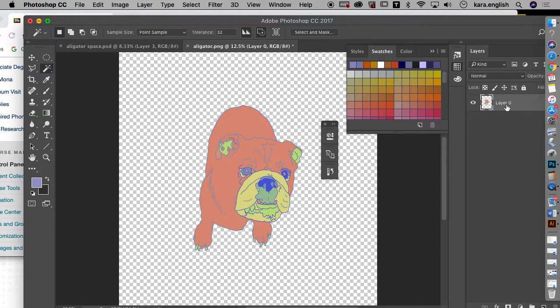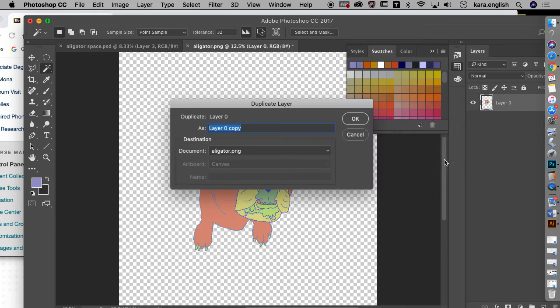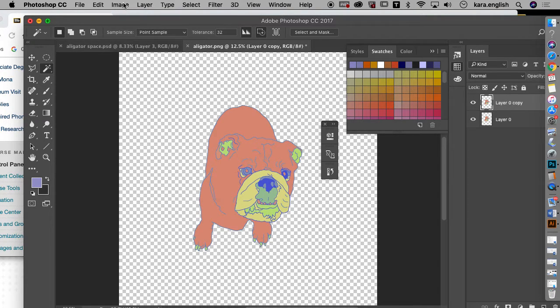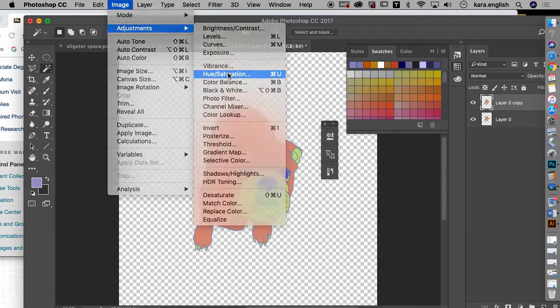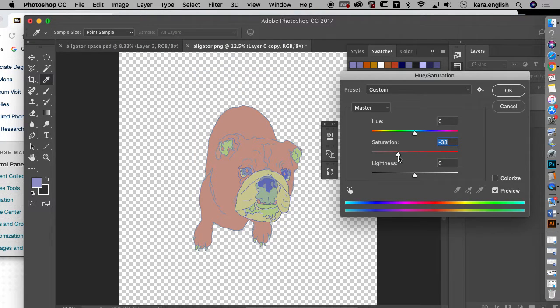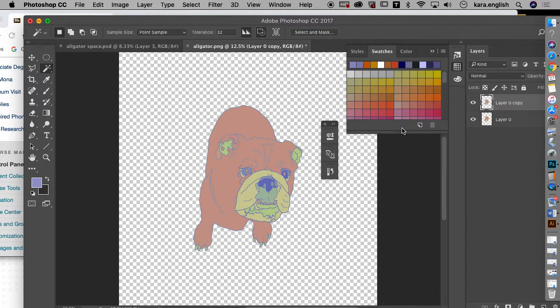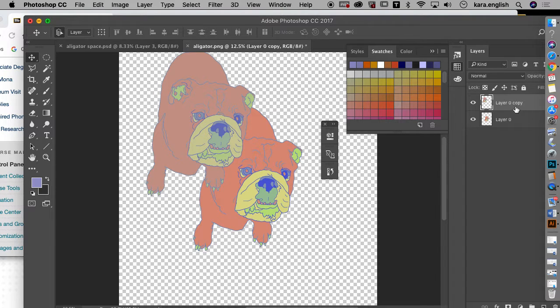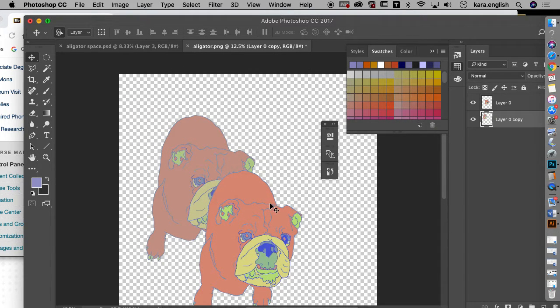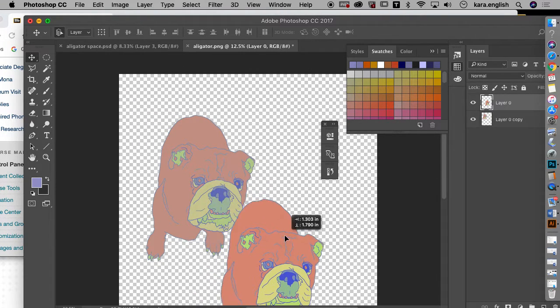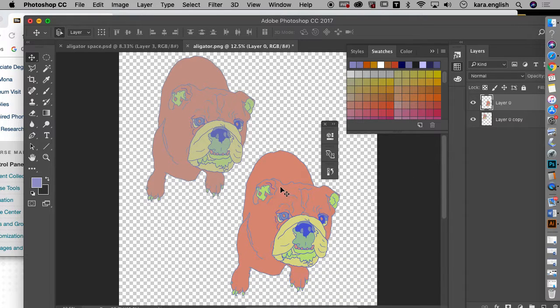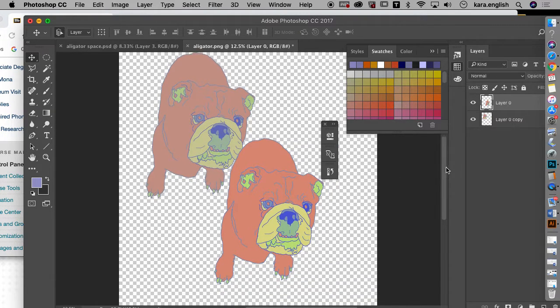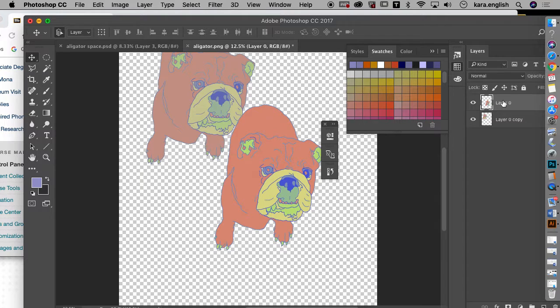Then I'm going to duplicate her. And now I'm just going to go to image, adjust, hue, saturation, and desaturate for the next one as it goes back into space. So my brightest one is at the very beginning.